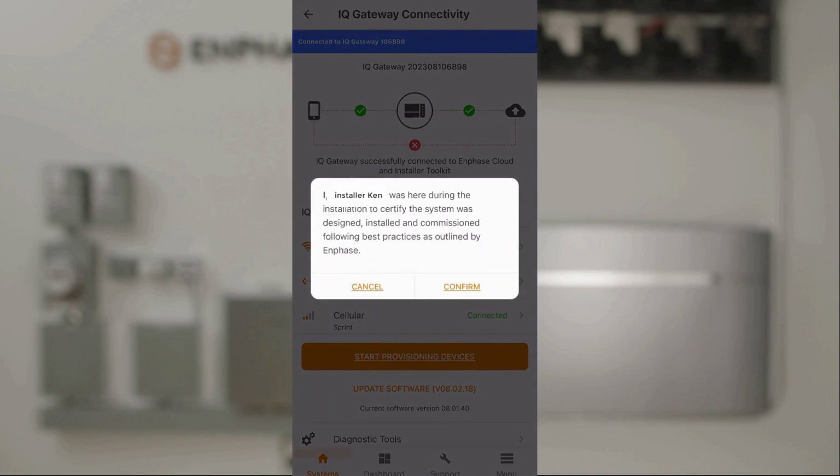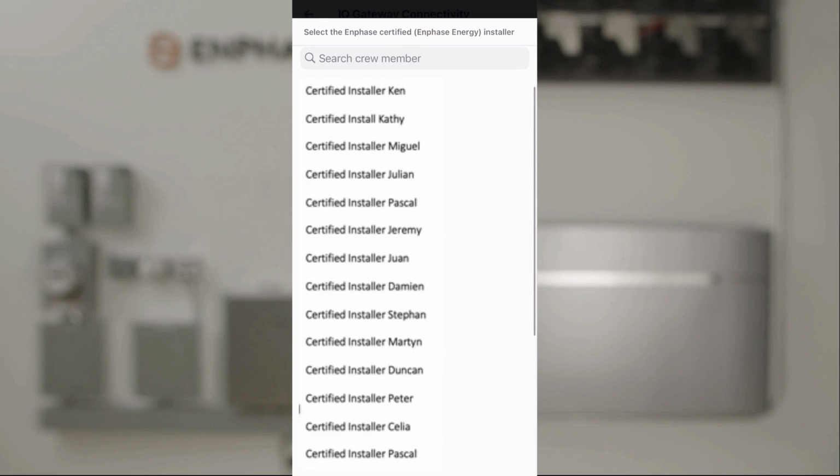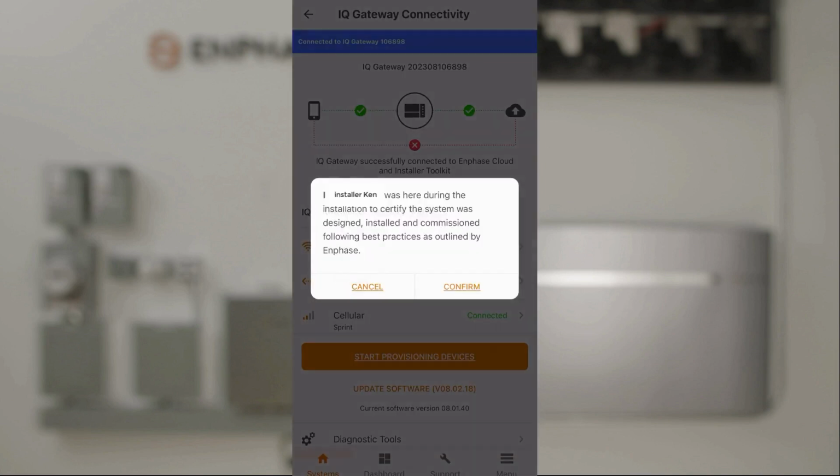Another pop-up will confirm that you acknowledge that the system was designed, installed, and commissioned per NFace guidelines. If IQ8 microinverters were installed in the system with a system controller, to commission these, you must also be a certified IQ8 microinverter installer. Find and select your name as the certified IQ8 installer and confirm your acknowledgement.